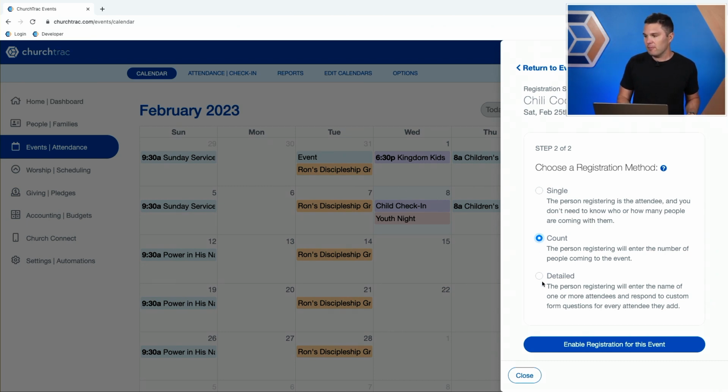And then you have the detailed method. This is for whenever you have events in which you need to get a lot of information for each registrant. So for this, think like your summer youth camp. You need to have all the information for each registrant for your summer youth camp. For this, think VBS. You need to have all the information for each child that's registering for VBS as well as each volunteer, stuff like that. Now, 9 times out of 10, I see a lot of events in ChurchTrac and a lot of churches, they use this count method. That seems to be the most popular.